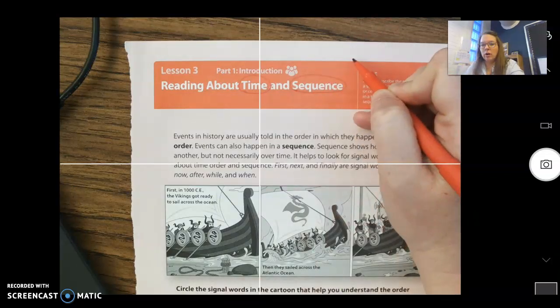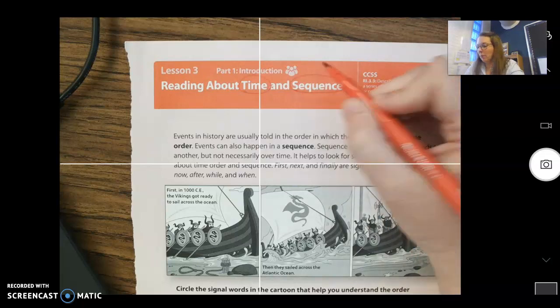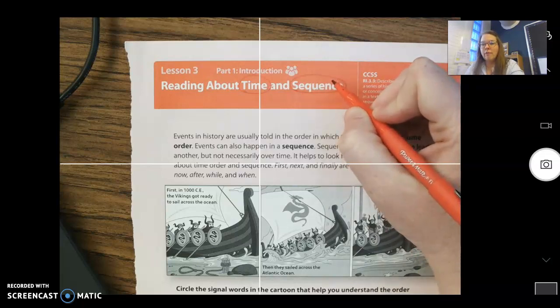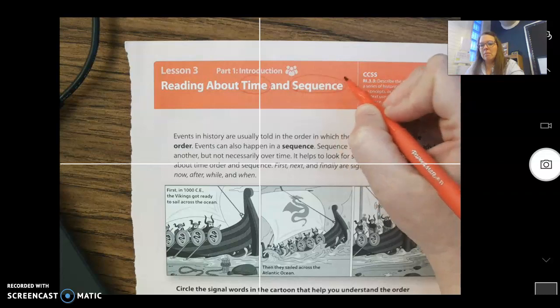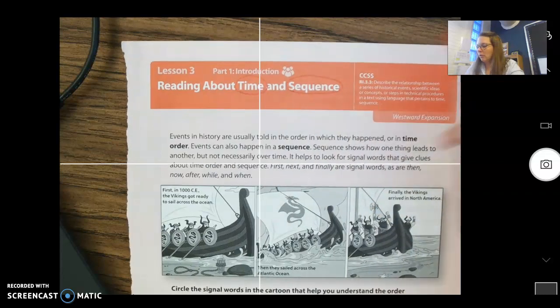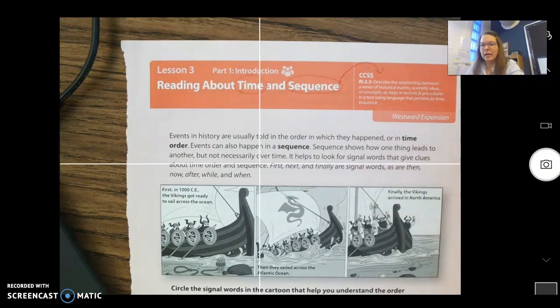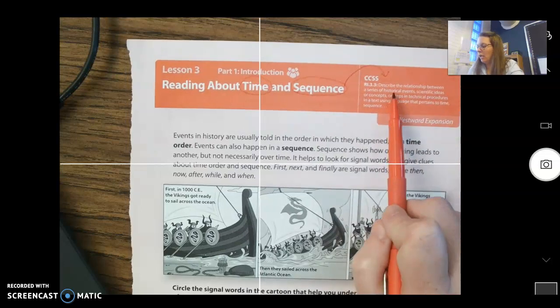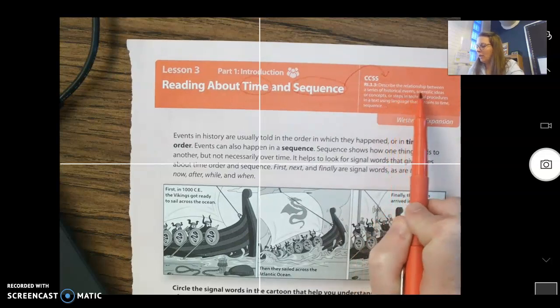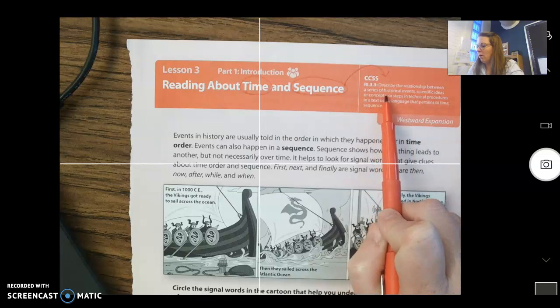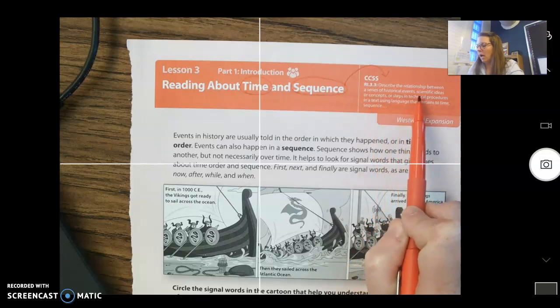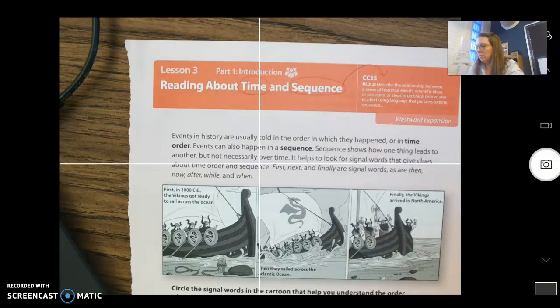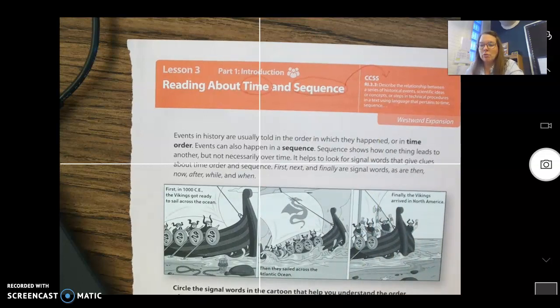And we've learned the word sequence before. When we think about sequence, we think about the word first, or in the beginning, the middle, and the end. All right, so at the end of this lesson, your I can statement is going to be that you can describe the relationships between a series of historical events, scientific ideas, or concepts, okay? And you will be using that language that we use when we think about the word sequence. And we'll talk about that here in a second.